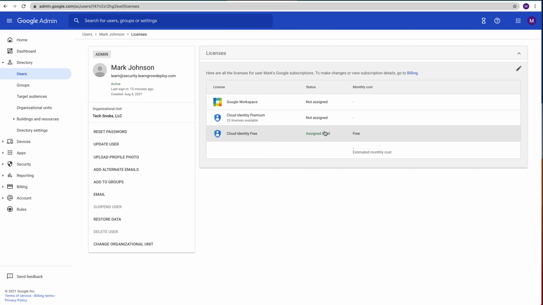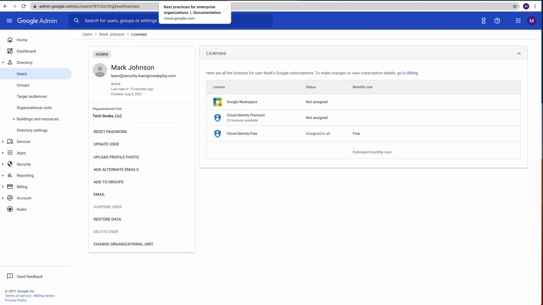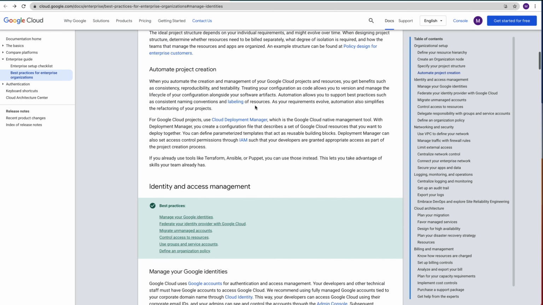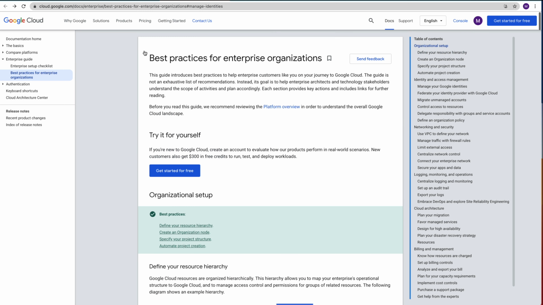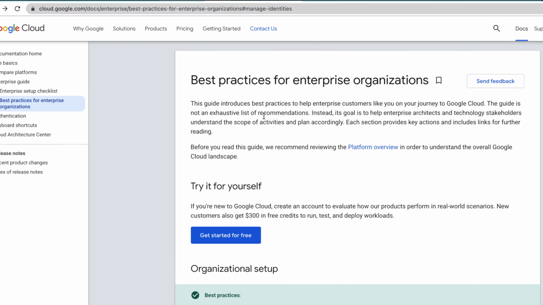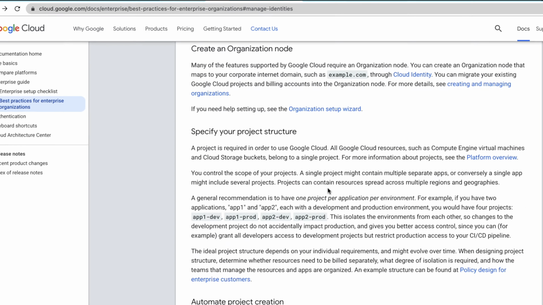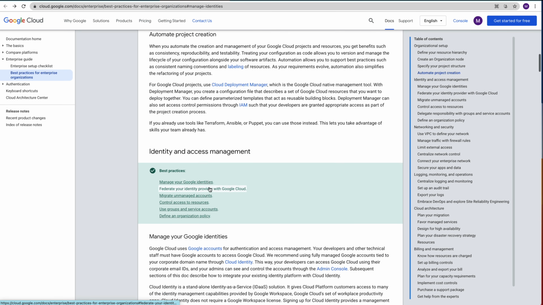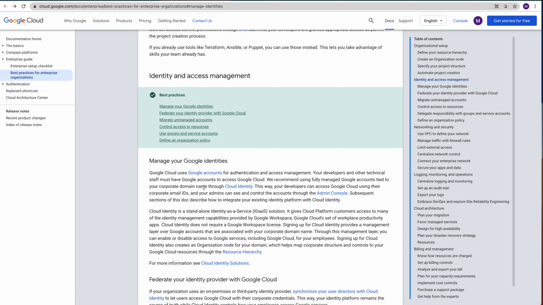C, require the developers to store their Gmail passwords with the security team. Now, this practice here, let's look at best practices. And so Google has a site up here especially for enterprise organizations. You can find the link here at the top. But if we scroll down here and we look back down at identity and access management, and we're looking at how to manage your Google identities.